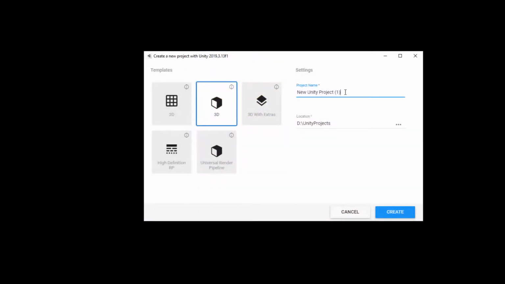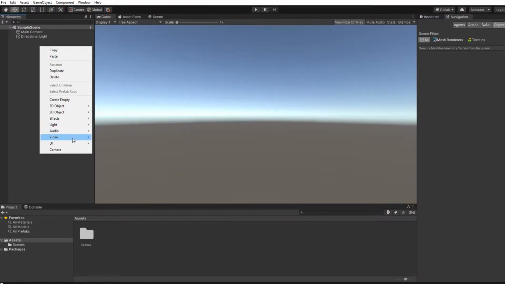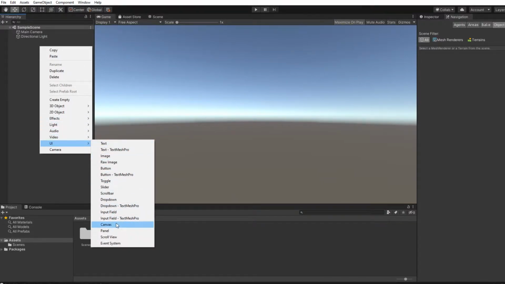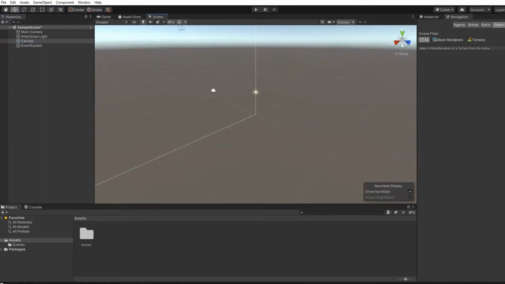The first thing that we are going to do is to create a new project in Unity. Press the New button in Unity or Unity Hub and then set the name for the project. When you are done, press the Create button. Inside the project, we want to right-click under our sample scene and go to UI Canvas. This will create a new canvas on our screen. After that, we go in the scene view and toggle the 2D view on.